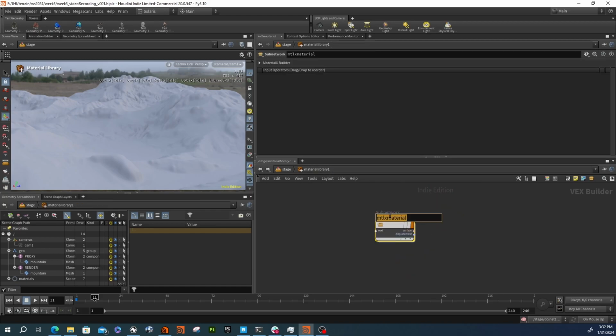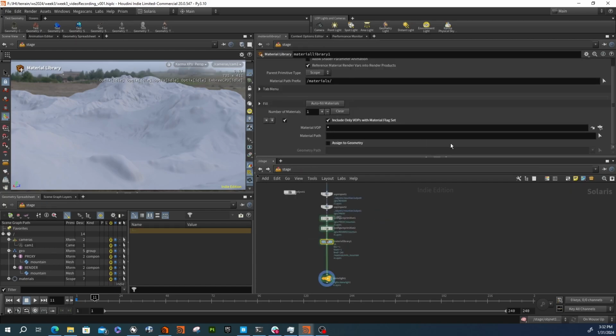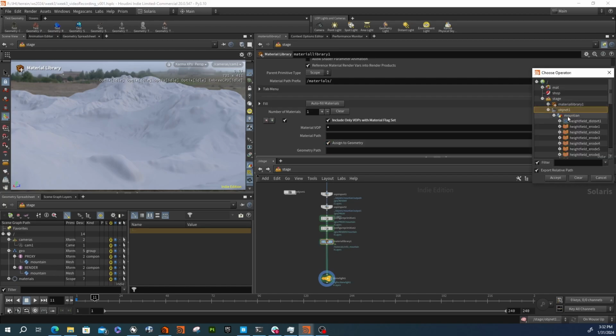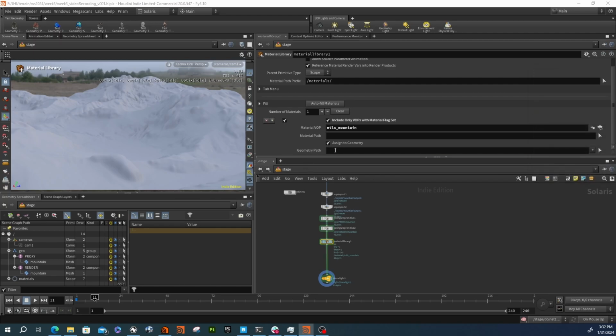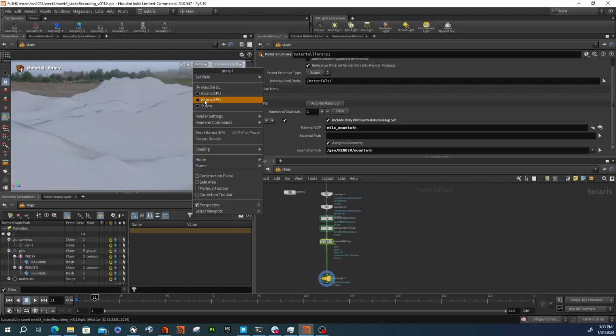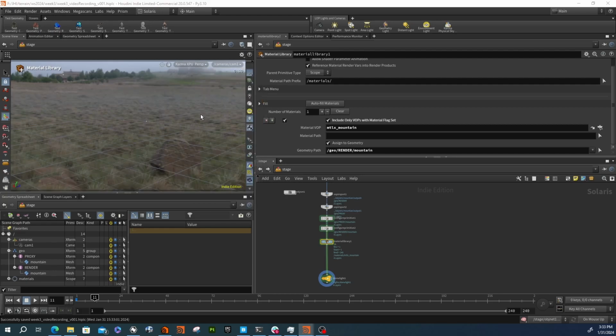So we'll call this MaterialX mountain. We'll come back up. We're going to make this assigned. I like to just go ahead and plug it in. So not that material library, except in our geometry path, we're going to go ahead and just put that on the render geometry. Okay, let's take a look here. So I'm going to just hit the Houdini GL, restart that, and then we will go back to XPU.